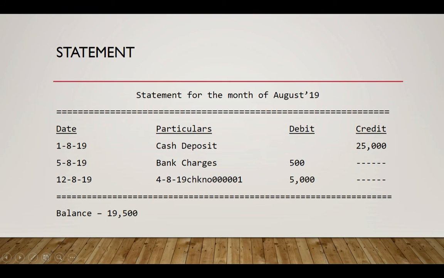So here is the bank statement for the month of August. According to this statement, the balance in our account is rupees 19,500, which is 500 rupees less than the balance according to our records. So why is there a difference of rupees 500? Upon checking the statement, I can see that a bank charge of rupees 500 has been incurred and it is not recorded in our books.